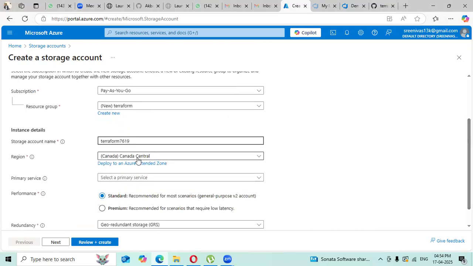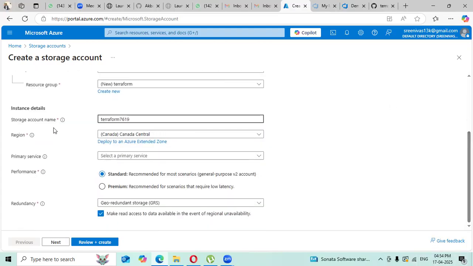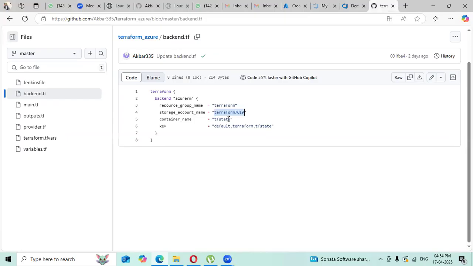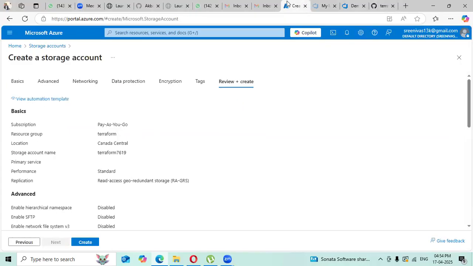This is my storage name. Let's go with the defaults, which are part of the free tier. So now the storage account is in progress. Once this storage is created, then I'm going to create a container with the name TF state. Why am I creating this? Because this is the basic prerequisite.